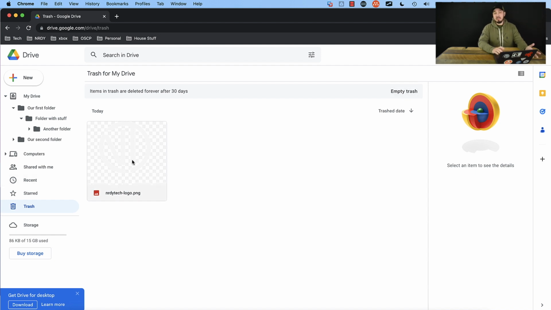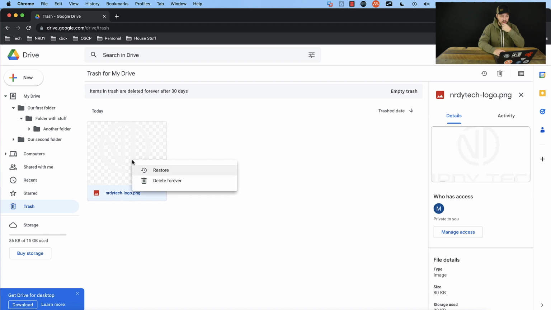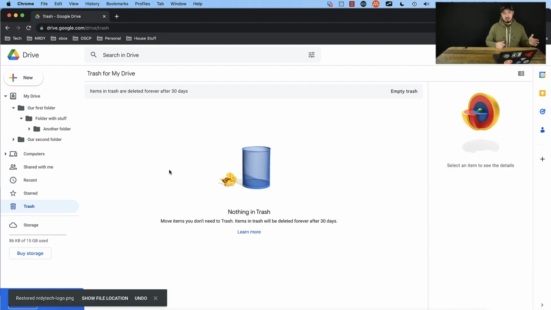But let's say we made a mistake. So now we say, you know what, I didn't really want that file deleted. Let's right click on it. We can click restore and the file goes back to where it was. So that's how you can recover those deleted files, maybe if you deleted it by accident.